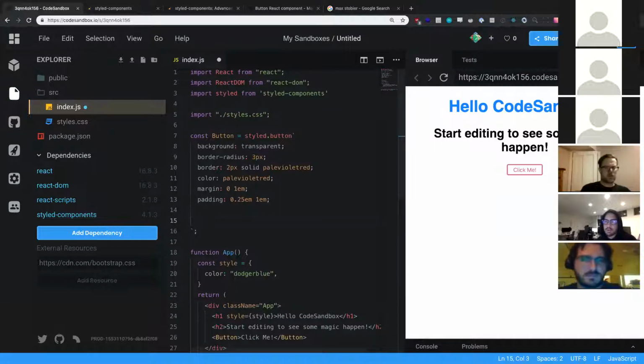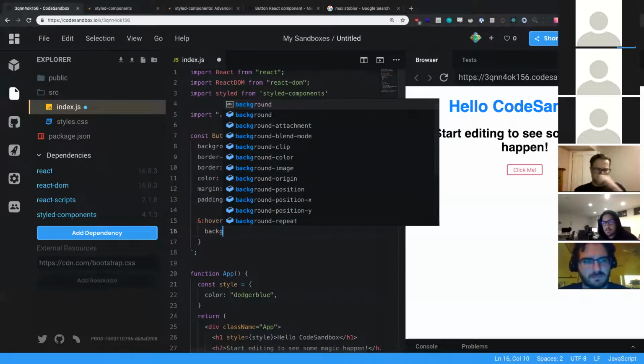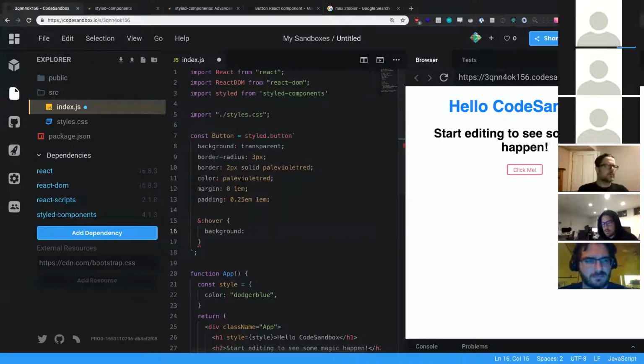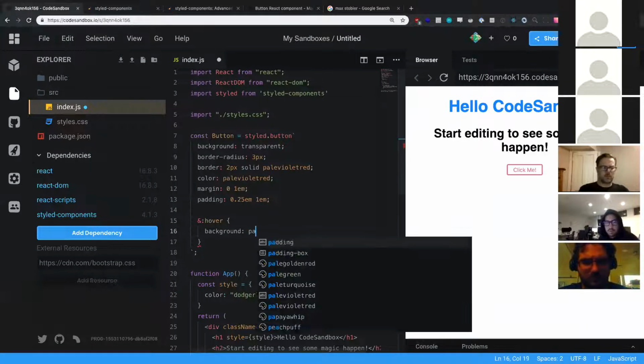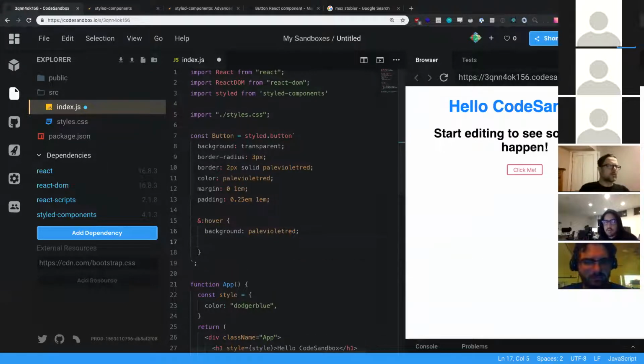So in order to do this, and this is essentially in the same style as Less, we can say ampersand and pseudo selector hover. We are nesting this hover inside of the button. Let's come in here and say background is now palevioletred, and then color is going to be white. All right, now our hover works.